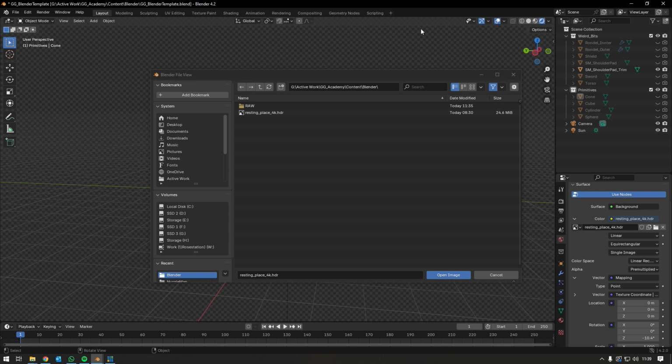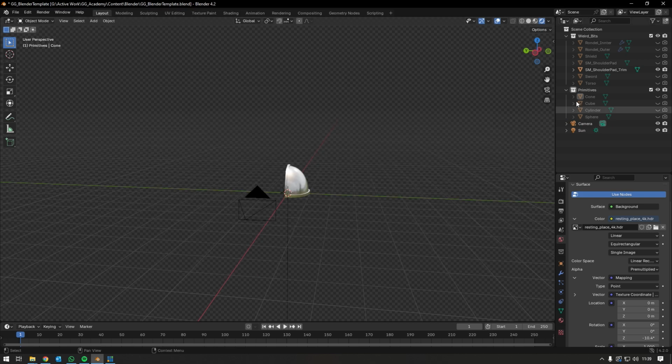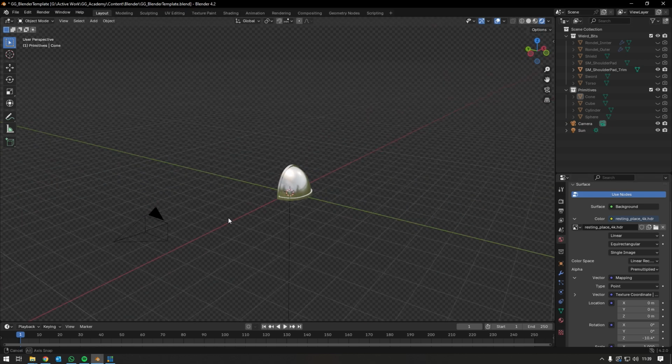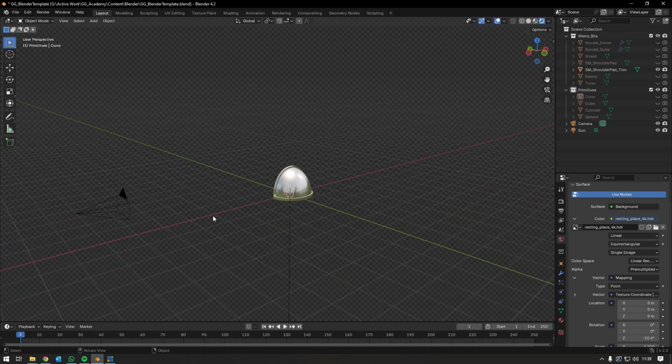I may do another tutorial in future on how to generate your own HDRI images because that's useful to know. So this is in, and you may be wondering, well, why can't I see this in the background? And that's because I find it a little distracting, so I've toggled it off by default.